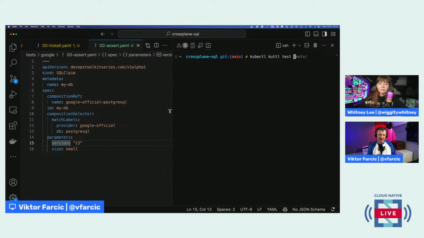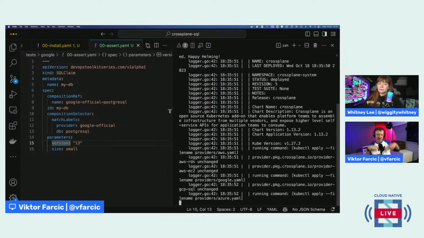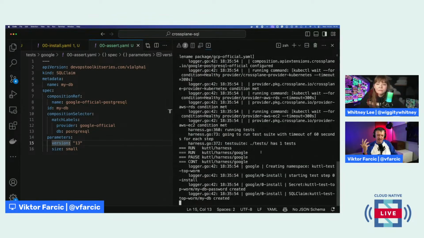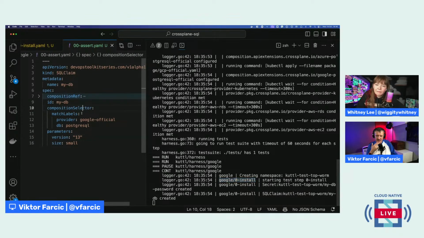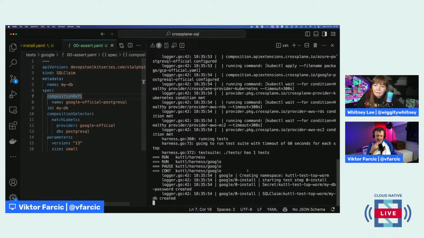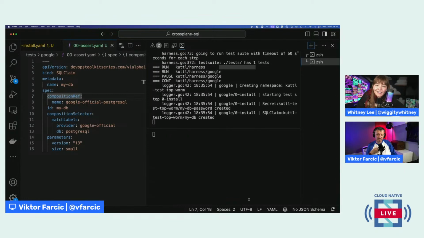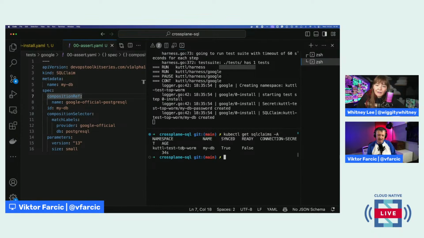Okay, so I'm going to run it again. And it will go through the setup again. This will be fast because everything is already up and running. Then it will execute this install here, right? And now it is testing whether what was created in a cluster is what I specified in 00 assert. And most likely it's not, because I know it's not, because you see how it is waiting here. It is hoping that maybe something will be created soon.